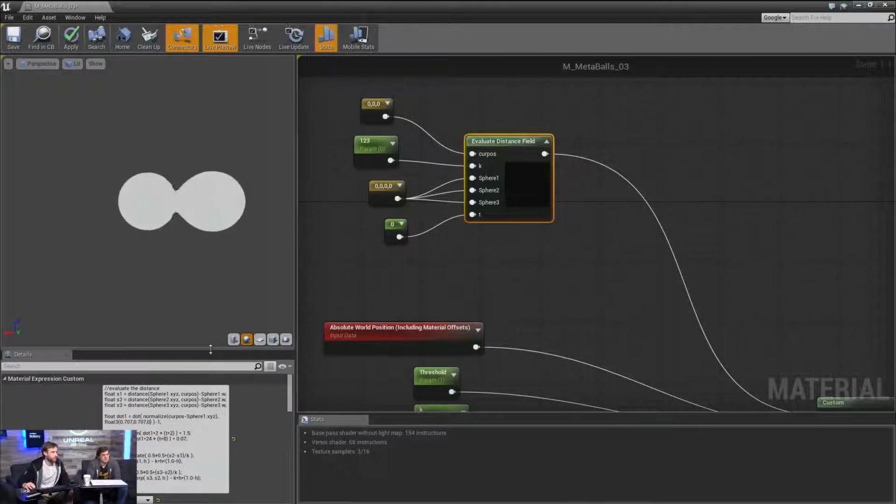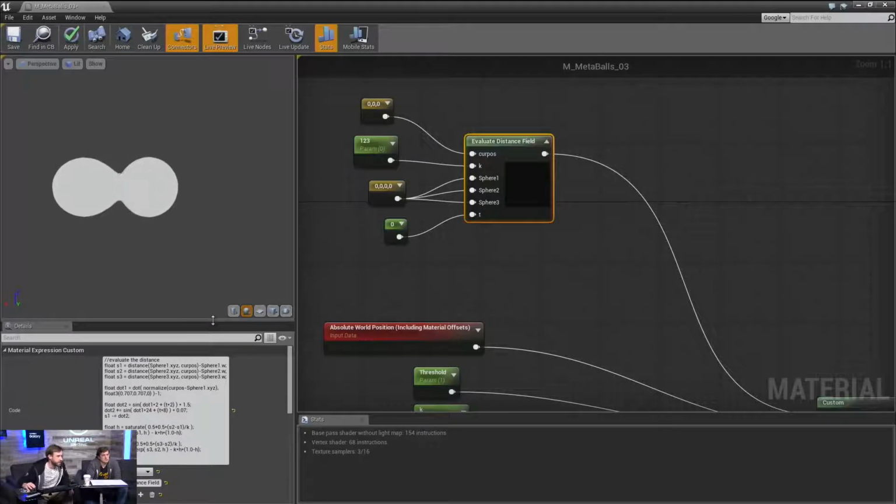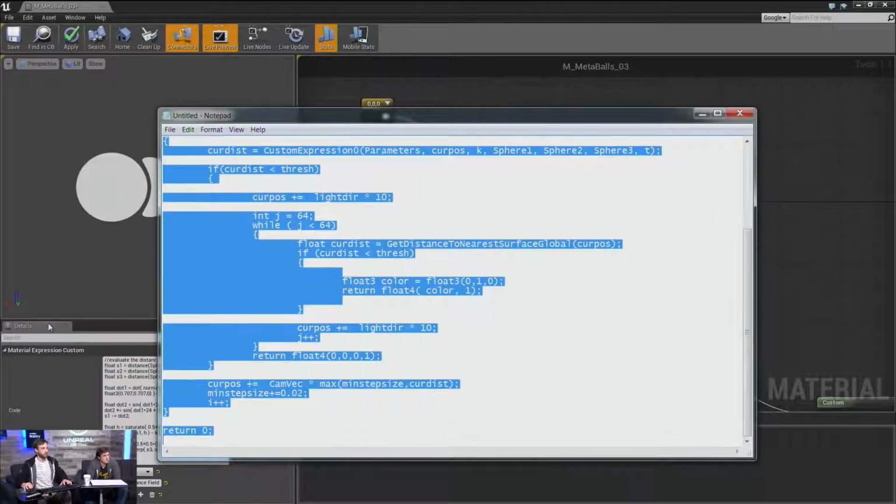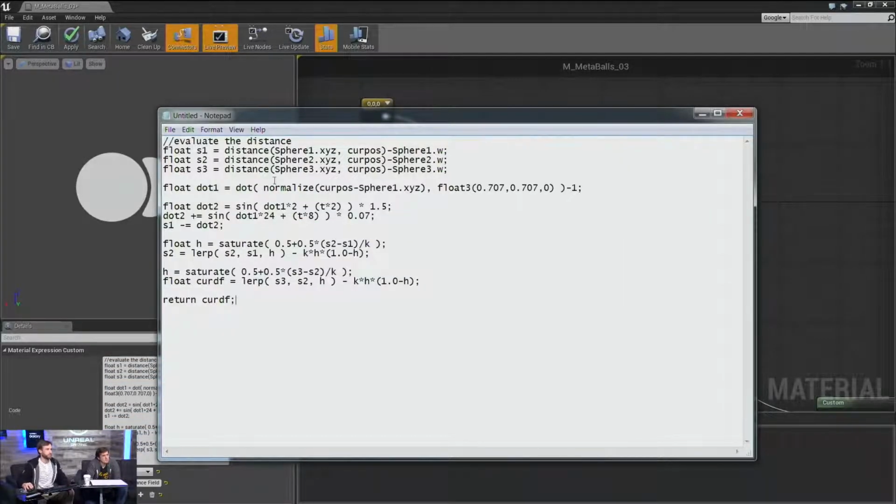So you see here, this is actually doing 3 different distances. Why don't I just put that into Notepad real quick? Alright, so this is the evaluate the distance function. These are simple sphere distance functions, distance fields. It is the distance between the world position and the sphere position minus the radius. And we pack the radius into the alpha channel of the v4 just for convenience here. So we have 3 different distance fields.